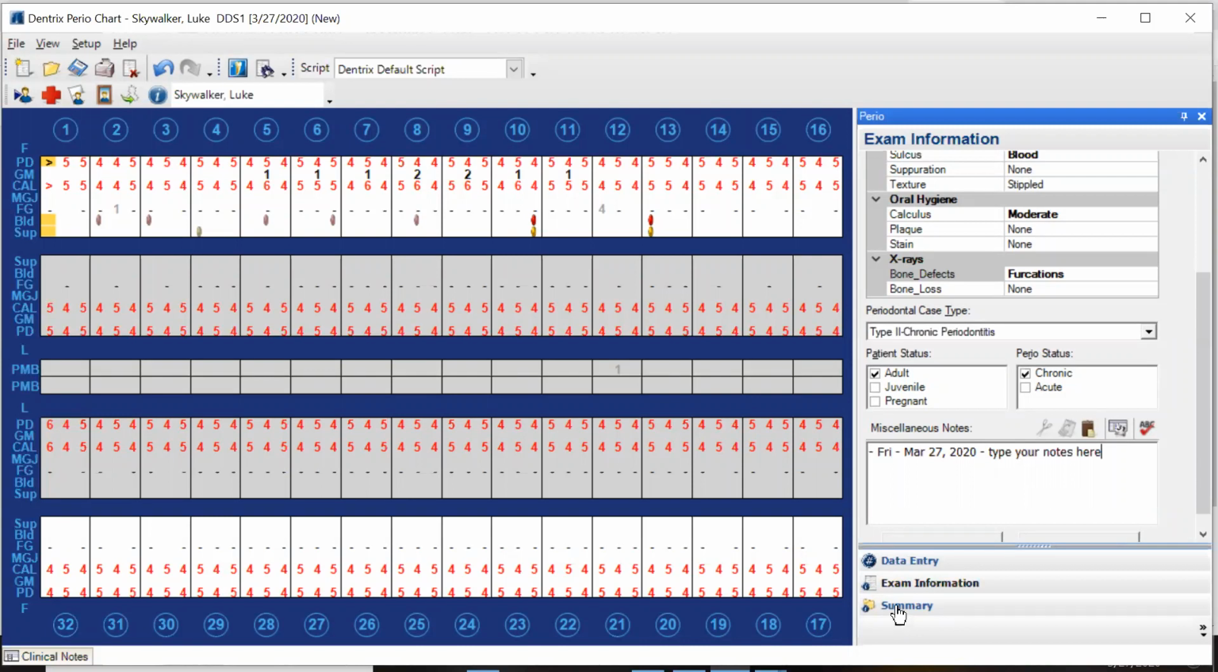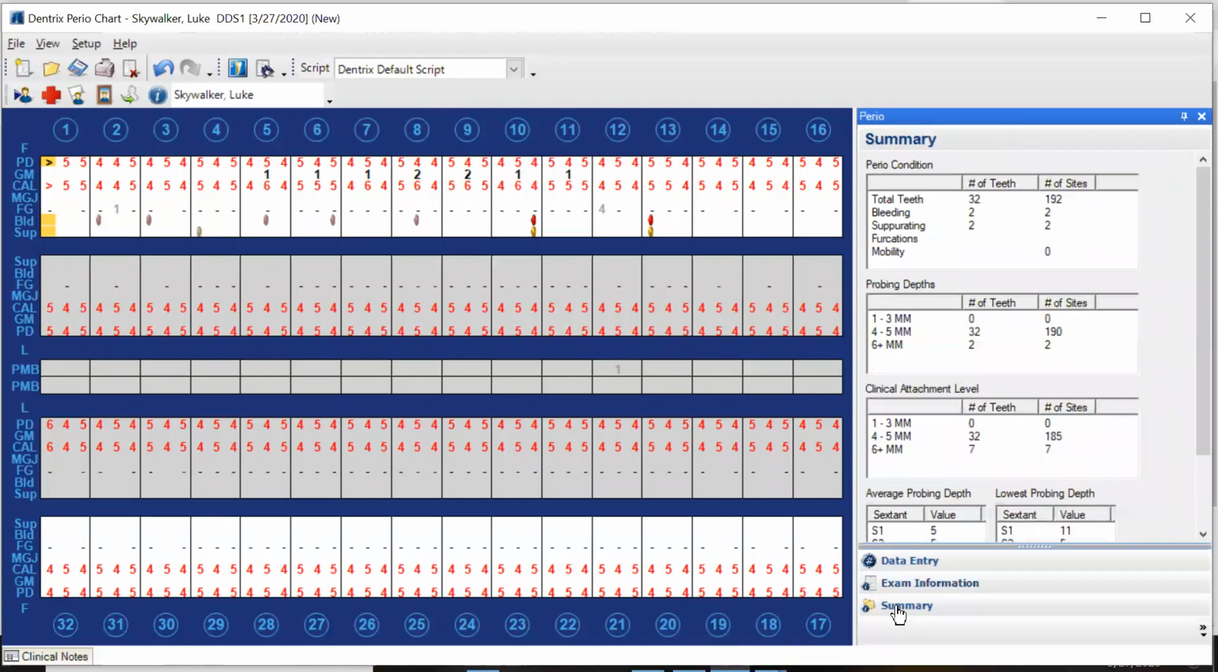If I come down to summary, I love this because so often patients will ask you a question like, how many teeth did I have that were over the healthy range? How many were over 4 millimeters? You can look right here on this summary tab and see how many teeth there were that were between 1 and 3 millimeters, how many teeth were between 4 and 5, and how many teeth were 6 or more.